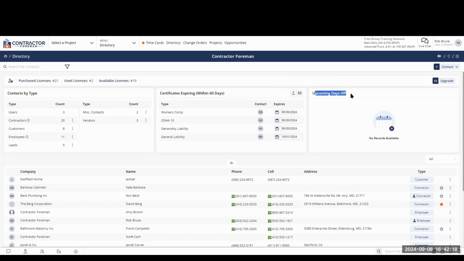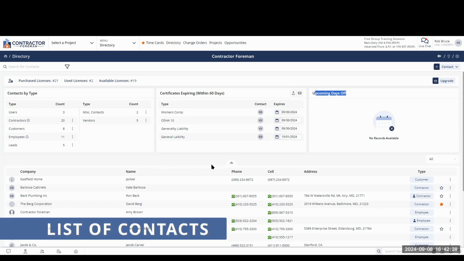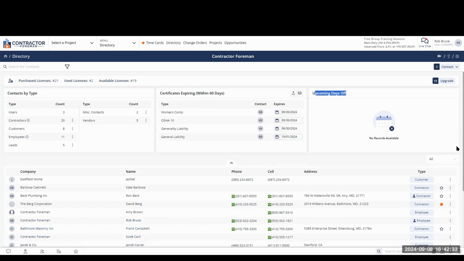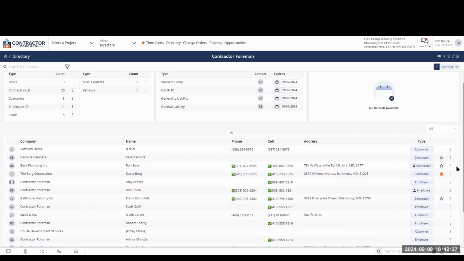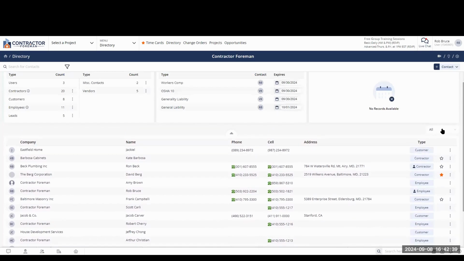Here we have upcoming days off. So if people have requested days off, they've been approved, and they're going to go ahead and show up here. Didn't happen to have anybody. Down below, here's just a list of all my contacts, and it could be a very long list. I think the page stops at 50 or 100 or something, but it's just showing all.